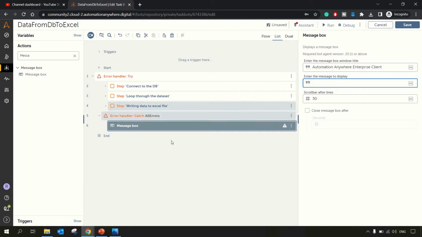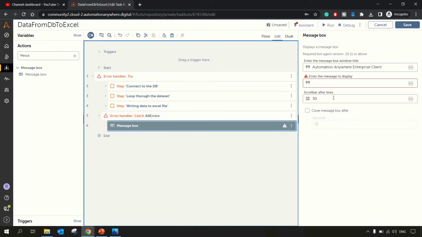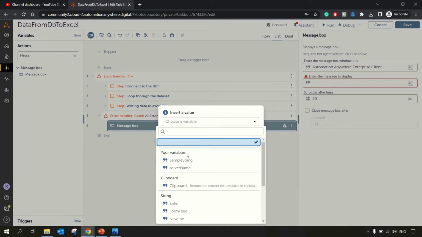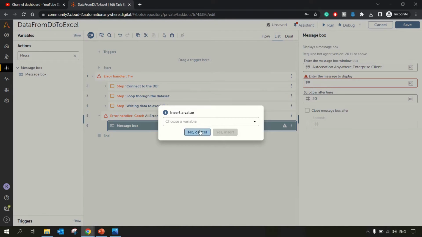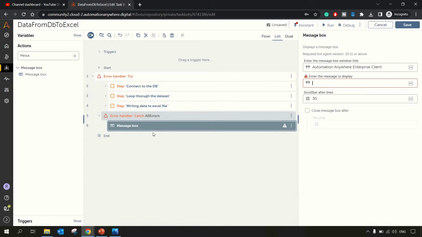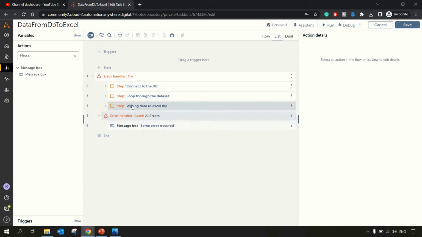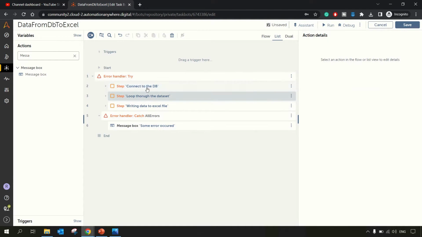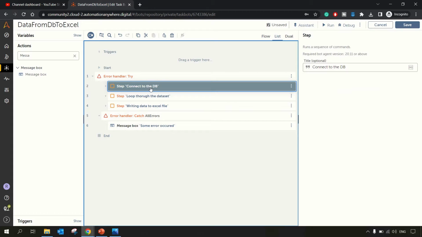For that I first need to create 2 variables, which will state the error messages. We can do that later. For now we'll write "Some error occurred" over here. Okay, so now coming back to step 1, which is connect to the DB.